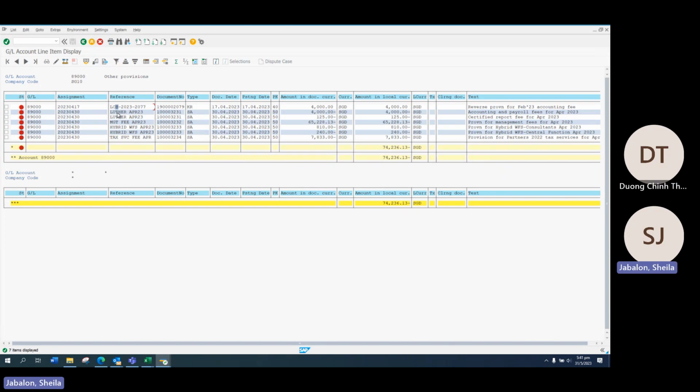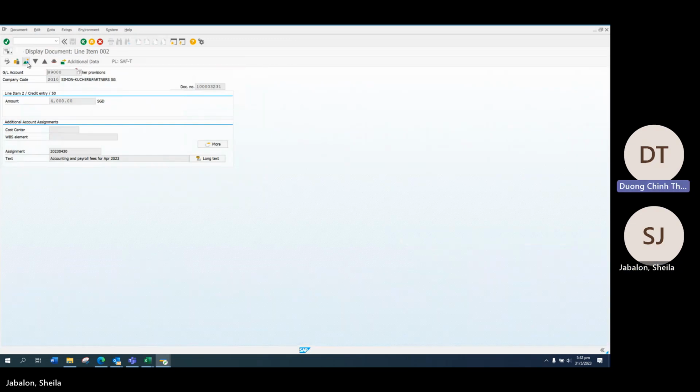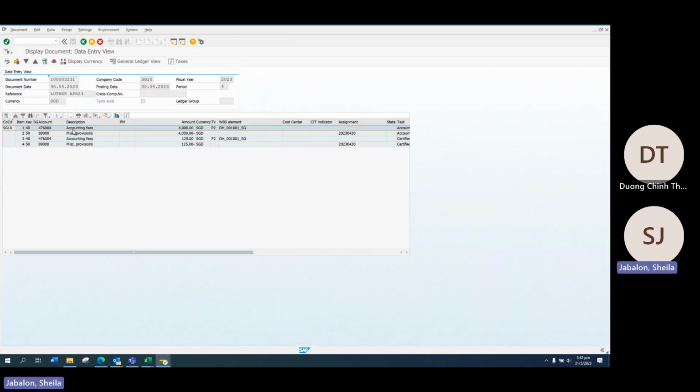So the second one, okay, you just look at the type SA. You see type SA, these are all the provisions at the end of the month. Okay, double click on the second line. These are the Luther provisions. You see accounting fee for the accrual of the bookkeeping and debit to accounting fee also for the accrual of the certified report. So I copy the reference number.